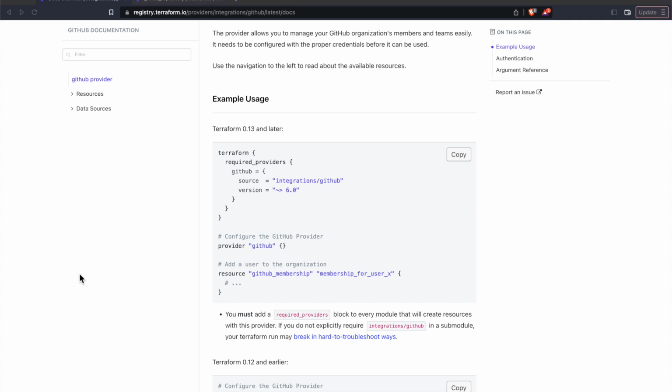Today we'll see how to create a GitHub repository using Terraform. Now, Terraform is an infrastructure as code tool which can be used to create infrastructure using HCL code over many cloud providers as well as GitHub, etc. So there are a number of providers.